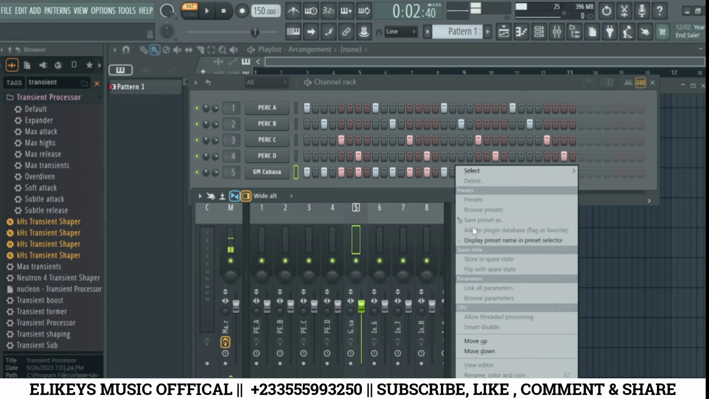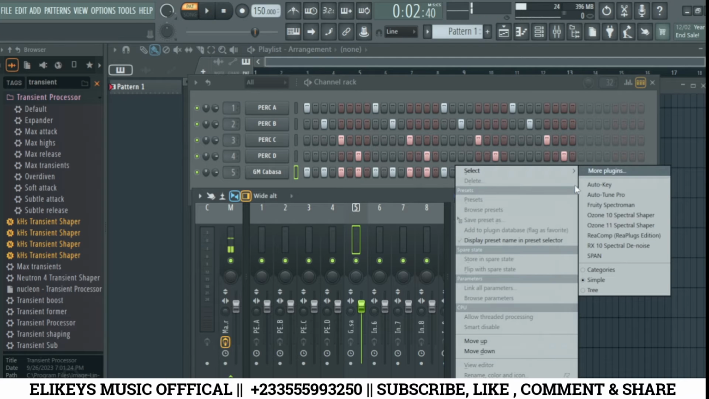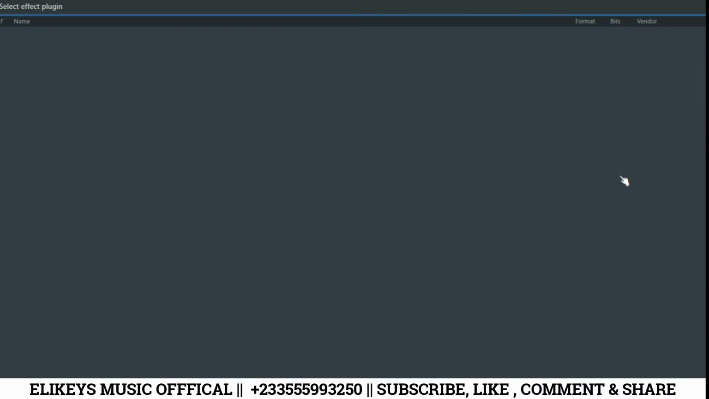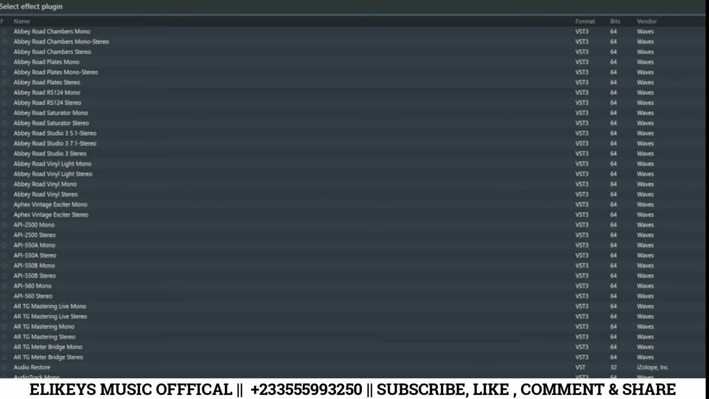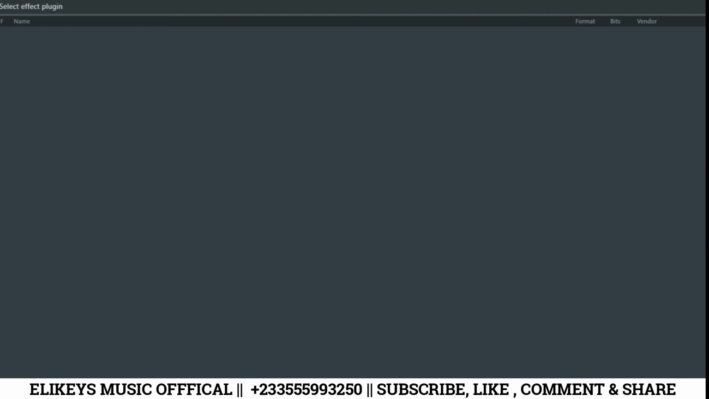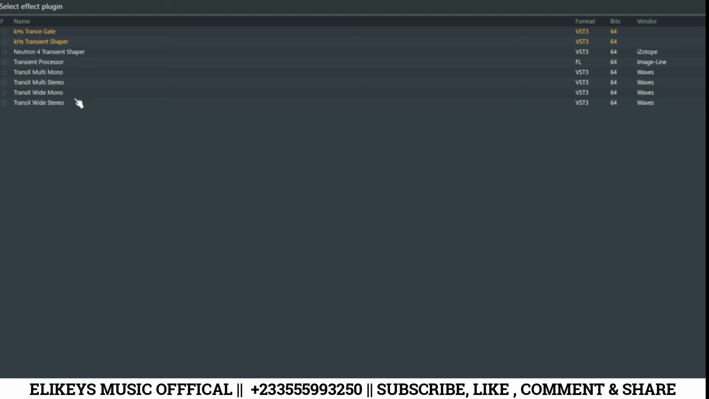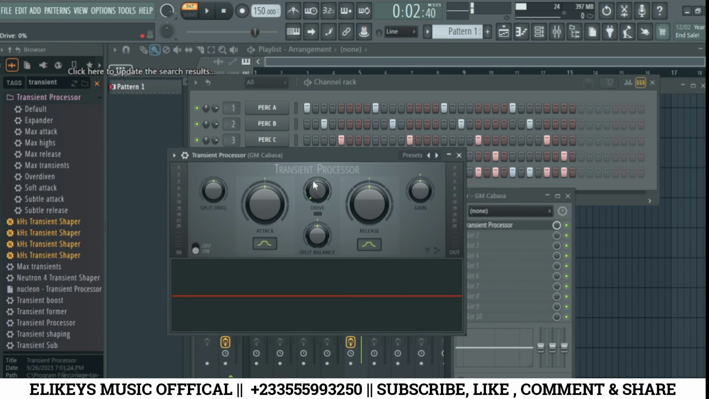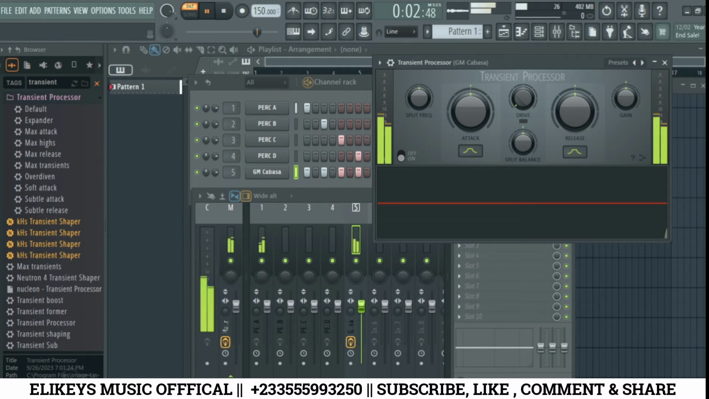Let's go to our effects. We're going to look for a plugin called Transient Processor. It's a stock plugin in FL Studio, so just hit on it. All right, so here it is. I'm going to open it. This is how it looks.